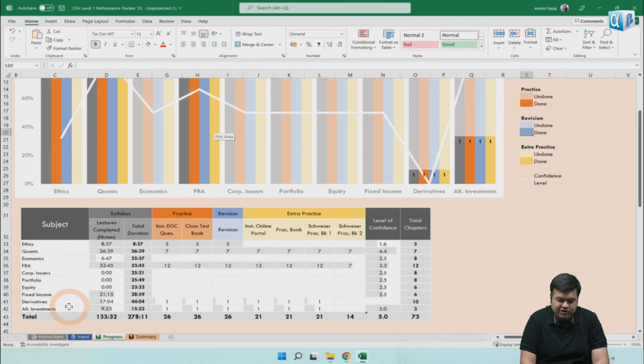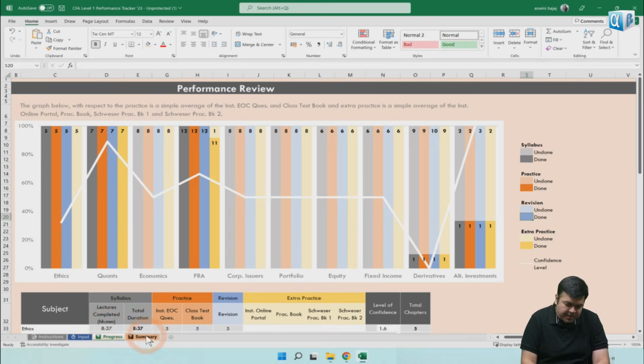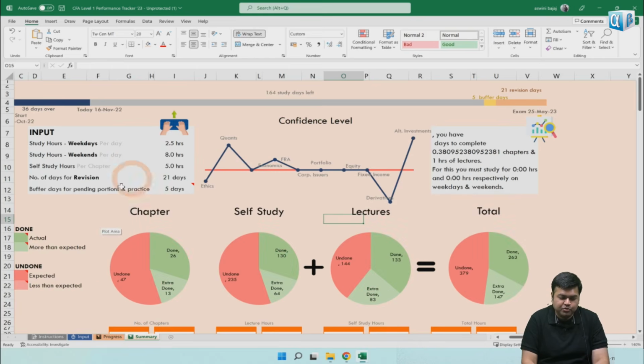For each of the subjects and total, what is the amount of lectures completed? And that is also giving you a bar, a highlight based on the amount of lectures completed, practice, revision, extra practice, level of confidence, and total chapters. Tell me, comfortable? The summary over here is also going to give you a lot of good understanding. This part is very important for students.